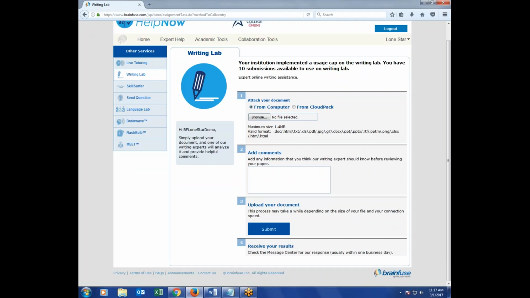If they have any comments they'd like to add, for instance, if they'd like the tutor to focus on the grammar of the paper as opposed to an overview, they can do that here. If the professor had specific instructions for the paper, they can also include that here. If they want to clarify that it's a short story, they can clarify that here as well. And then whenever they're done with that, they simply click on Submit.